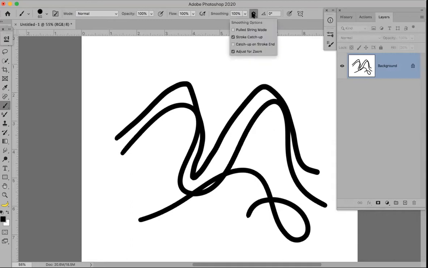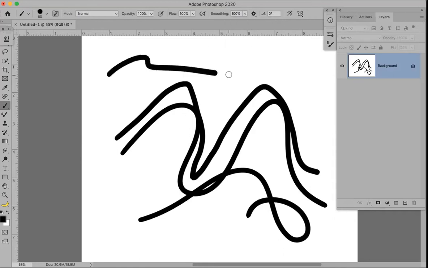Okay, that makes sense. And it's got different settings here you can play with. Stroke catch-up and adjust for zoom are the two that are default. I just leave it like that. You can add catch-up on end. And you see how it took its time getting there? And then pull string mode.